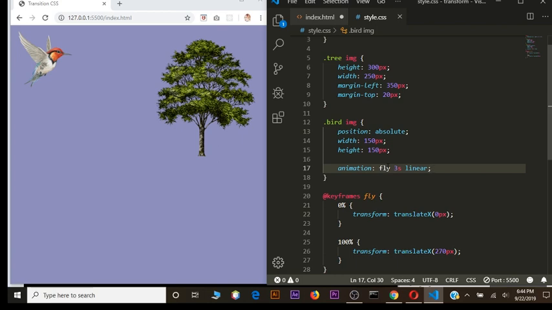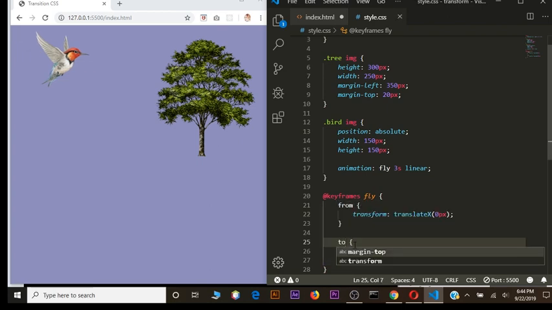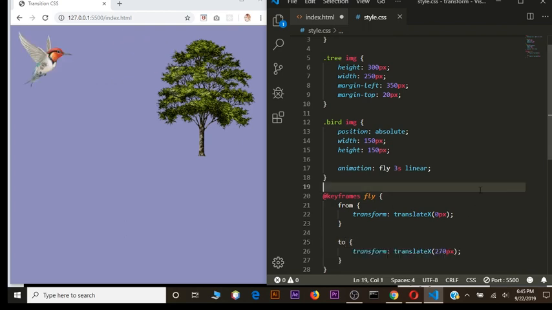And now, actually before I forget, I could also do from and to, and it will work just the same. But with percentages, I can give as many percentage points or points of animation as I want, so it will work better, and we'll be working with this.